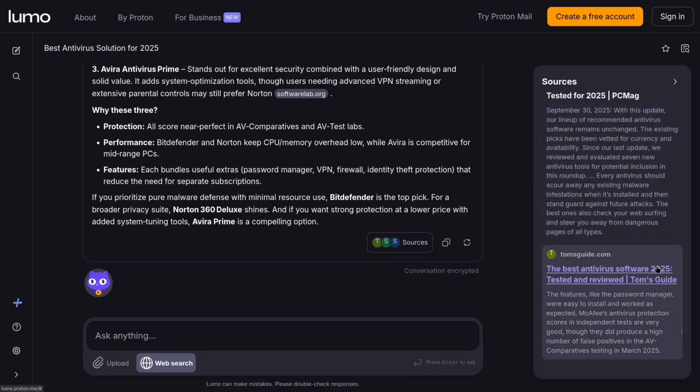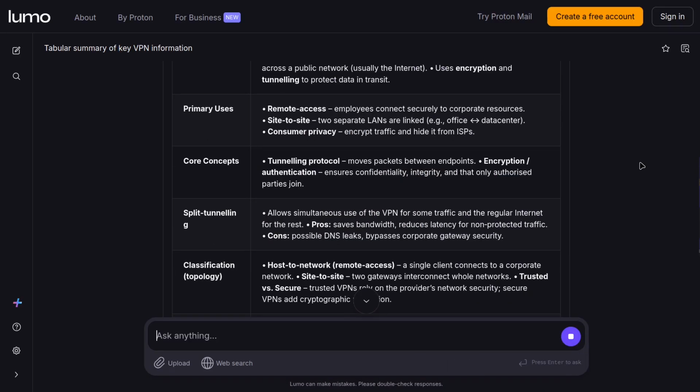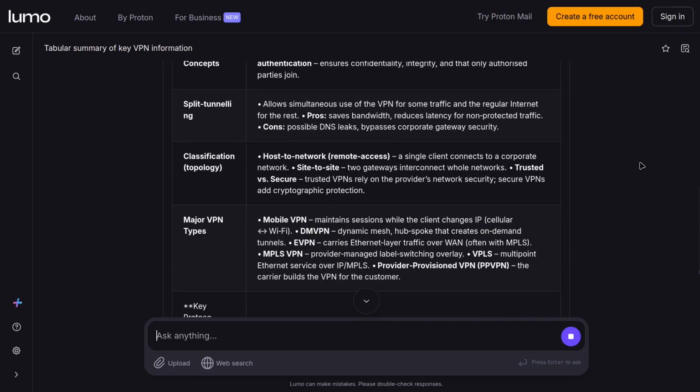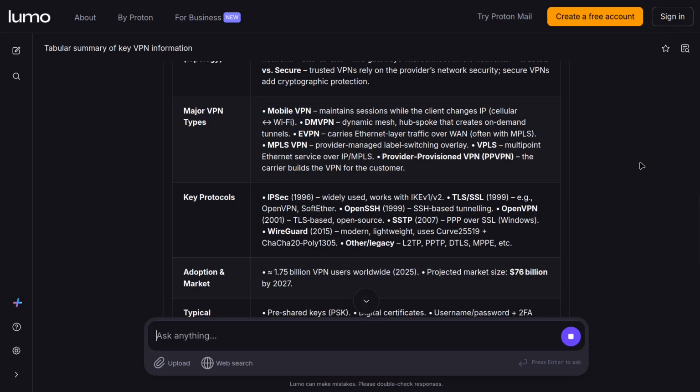Although Lumo currently does not offer as many advanced features as the previously mentioned Qwen, for those who prefer applications focused on privacy, Lumo is likely the best AI option. Its approach to protecting user data makes it a good choice for anyone who wants a secure and private experience with AI technology.